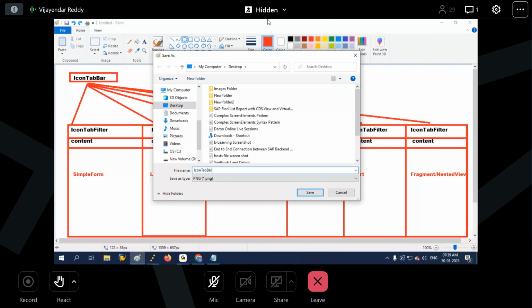Icon tab bar with a collection of icon tab filters. These filters are not to filter the data. That is a class name for creating a tab. Don't misunderstand this: icon tab filter is not to filter the output data. It is to create an icon tab. A tab means it will generate a separate content area. This icon tab bar is a collection of icon tab filters.